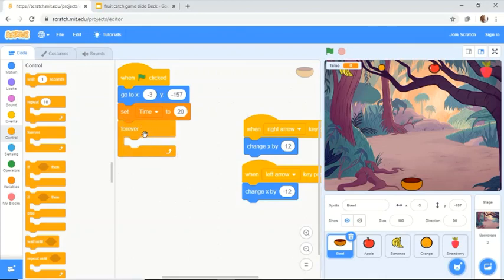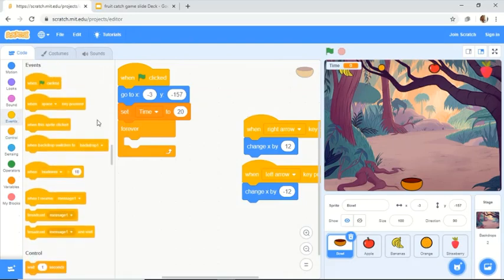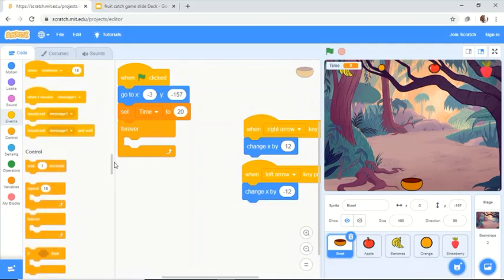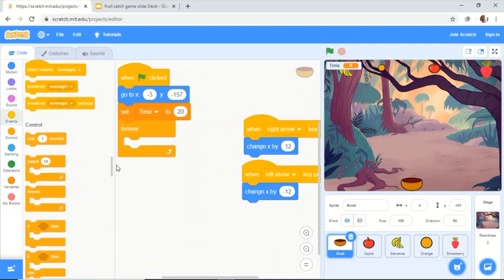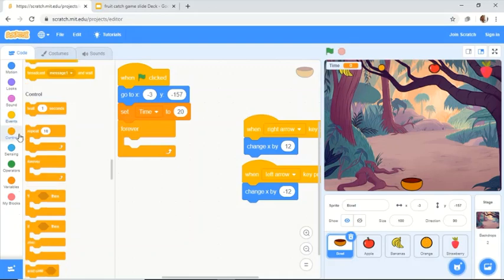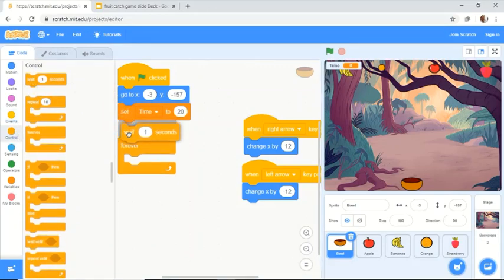You know, this is a loop, right? So this is an infinite loop. Okay, that means there's no end. We have to wait 1 second. Okay, we can't just start right away. We have to wait 1 second. How we get the wait 1 second block is in controls. Wait 1 second, and then what should happen?